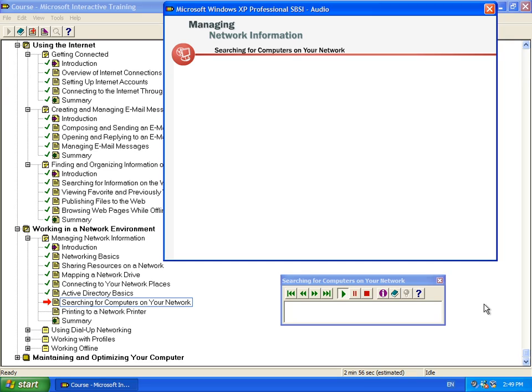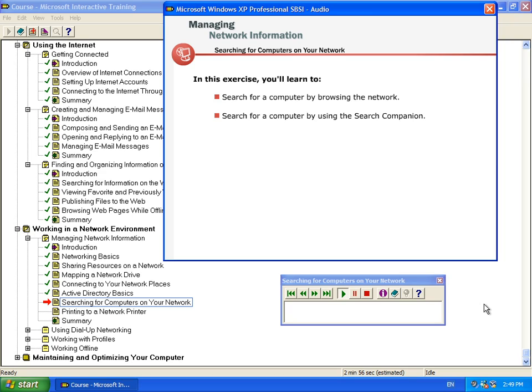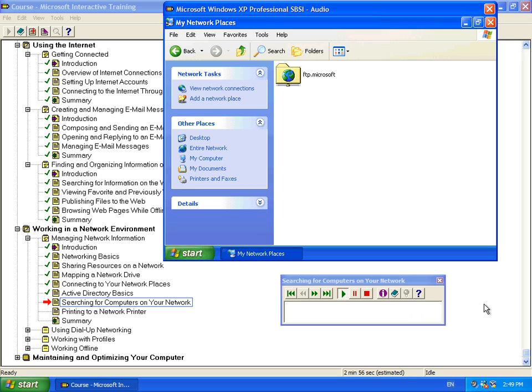Searching for computers on your network. In this exercise, you'll learn to search for a computer by browsing the network. You'll also learn to search for a computer by using the search companion. Sometimes you might need to locate a file that's stored on a different computer on the network. You can use the My Network Places window to browse to computers, shared folders, and other shared resources on a network. Let's browse the network to find PC3, which is a member of the Wingtip Toys domain.